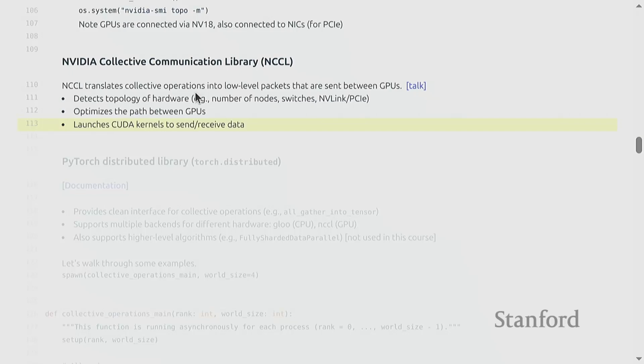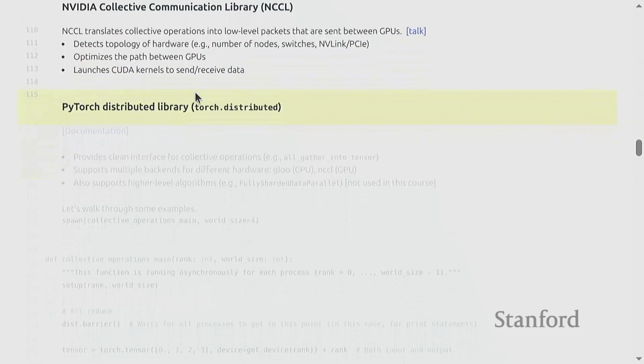Okay, so that's NCCL. It's provided as a library, but NCCL is still a bit too low level for us because most of what we're doing is in Python. So PyTorch has this torch.distributed library, which provides a clean interface for these collective operations. From the comfort of your PyTorch program, you can just write all_gather_into_tensor on a tensor, and it will appear on all the different ranks.